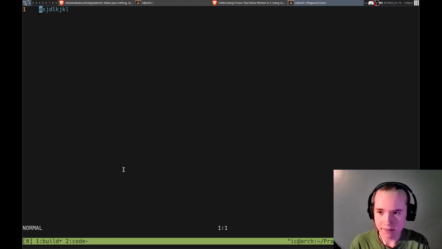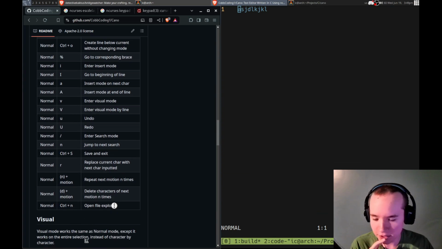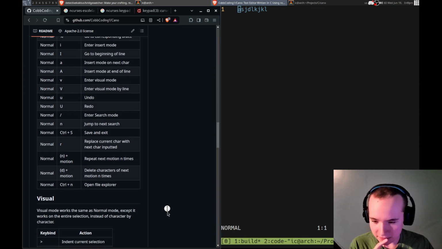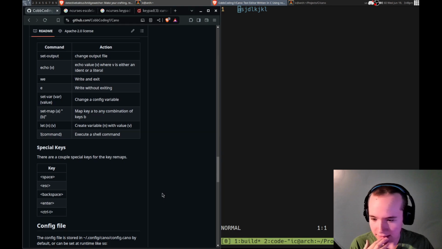Most of the keybinds are taken from Vim because I like Vim, so why not, right? And that's about everything to do with it.